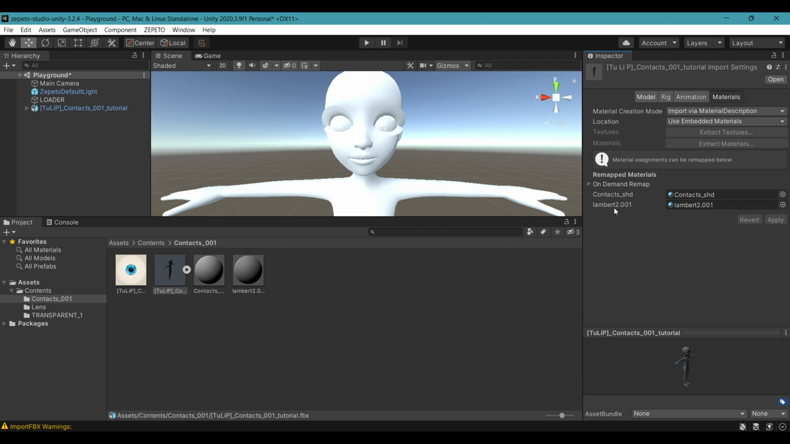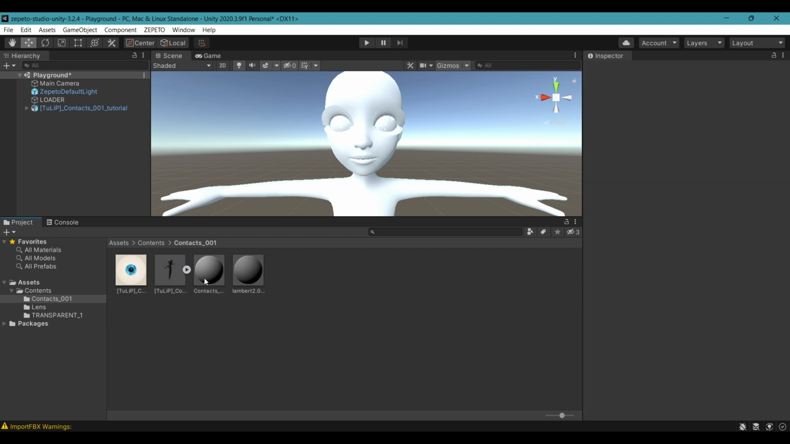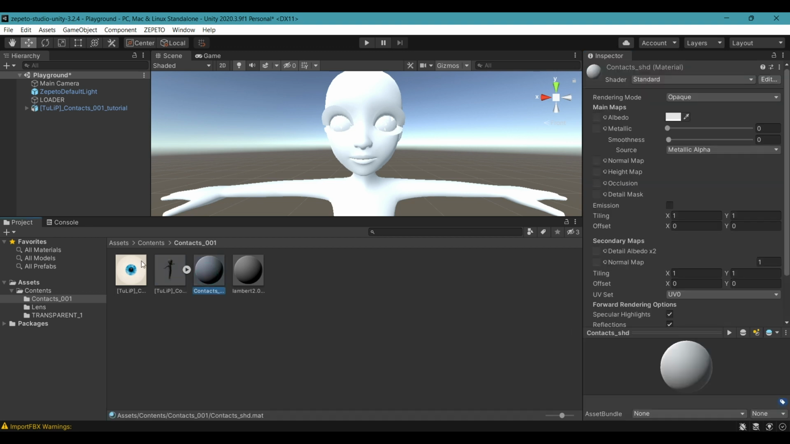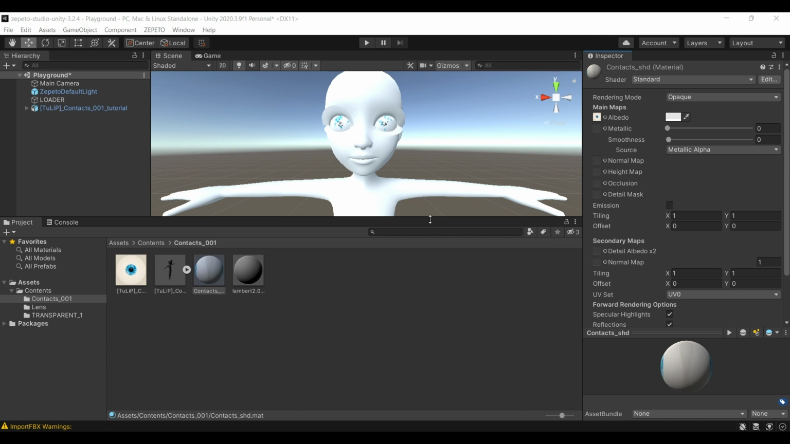Now, this Lambert material is applied to the mask, so you don't have to worry about it. Just leave it for now. Select your contexts material. We're going to apply your texture image: select, drag, and drop it next to the albedo. In the Scene tab, you don't see your eye texture appearing properly. And this is exactly why we painted the eyeballs of the mask object black. On ZEPETO, the painted eyeballs will appear invisible and we'll see your lens texture.